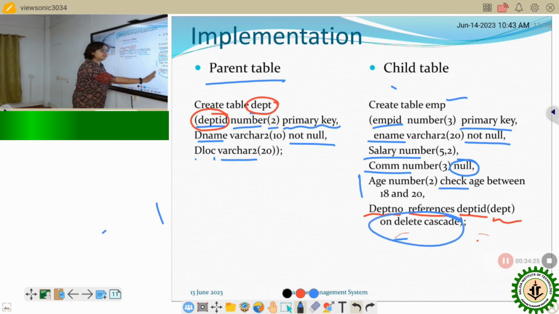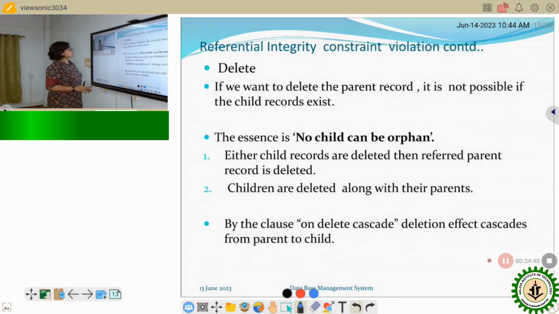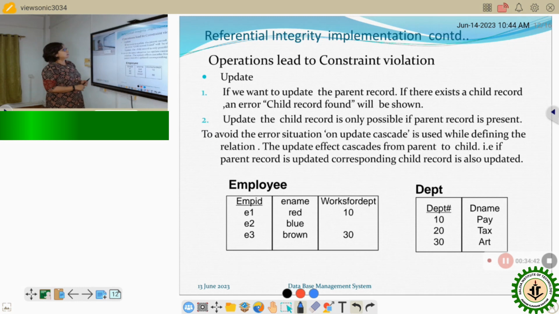Just remember, we have given on delete cascade. In the next slide we will explain it. So this is how we implement the parent-child relationship. That means we are implementing the referential integrity constraint. Okay. Now the implementation we have created, and we have given the values.